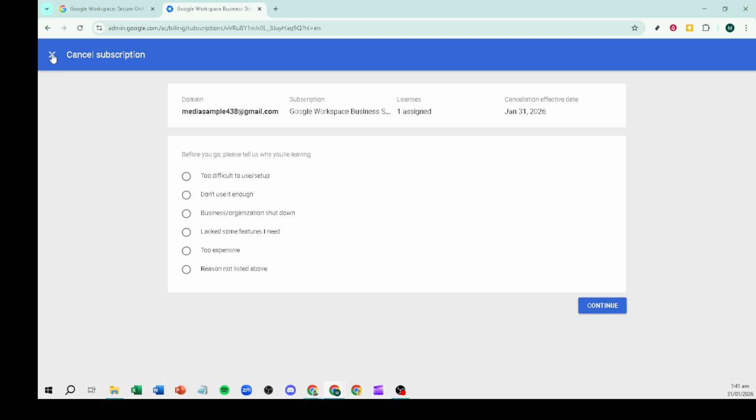On the summary screen, review all the information shown. Check the acknowledgement box to confirm you understand the impact, then type your administrator email address exactly as requested. This is a safety step to prevent accidental deletion. And click Cancel My Subscription. Repeat this process for any other active Google subscriptions or add-ons until everything is canceled.